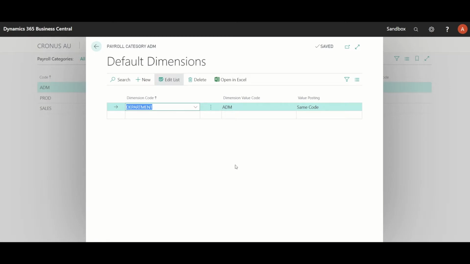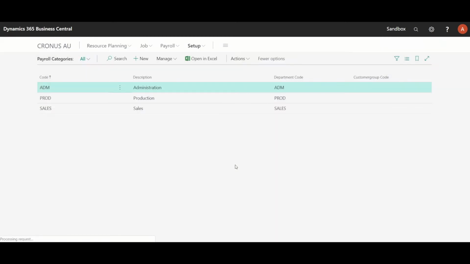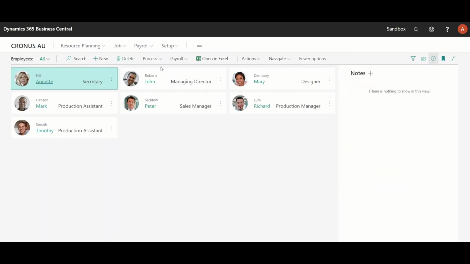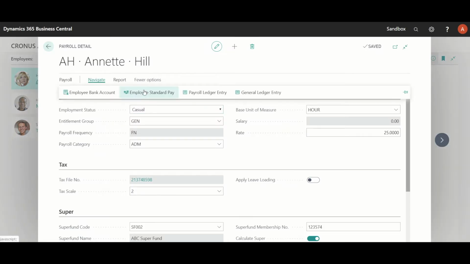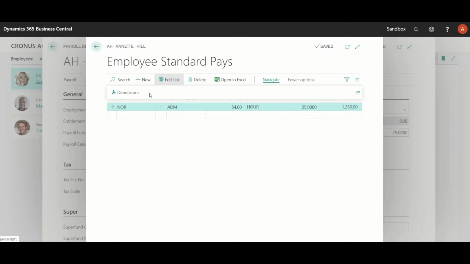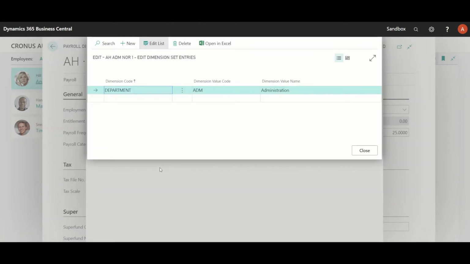These values can then be amended if required. Dimensions can also be added to the employee standard pay. Any dimensions that have been allocated to the employee and or the payroll category will be populated when the respective details are entered into the standard pay and can be amended if required. These dimensions will then be transferred to the respective pay advice lines when they are created.